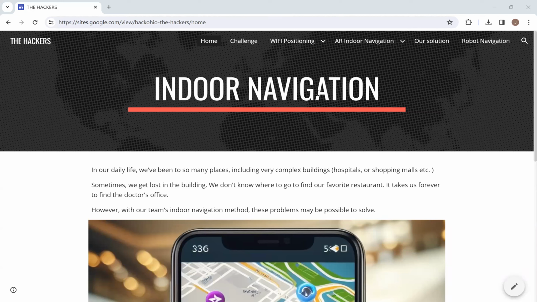Our project for this year's hackathon is indoor navigation. In our daily life, we've been to so many places, including very complex buildings such as hospitals or shopping malls. Sometimes we get lost in this kind of building because, for example, maybe we don't know where to go to find our favorite restaurant when hanging out with friends. And sometimes it takes us forever to find our doctor's office. However, with our team's indoor navigation method, maybe the above problems may be possible to solve.